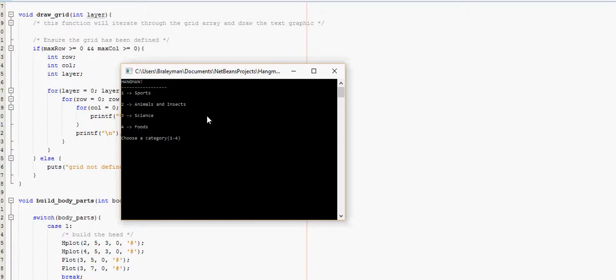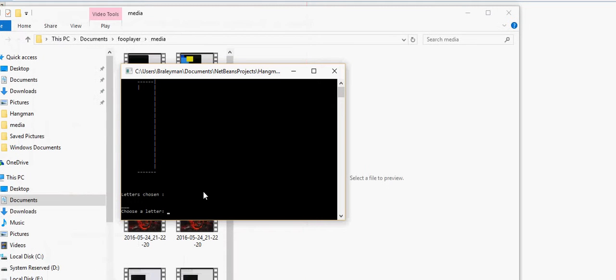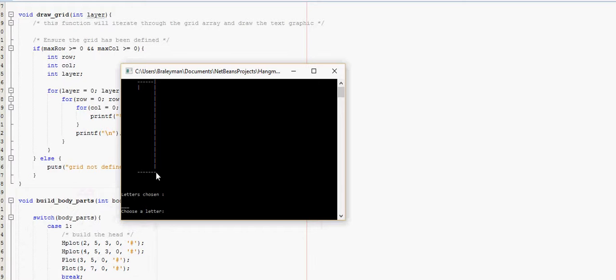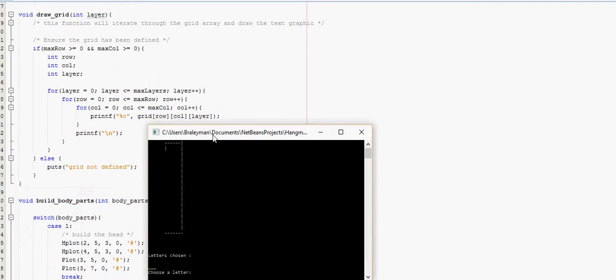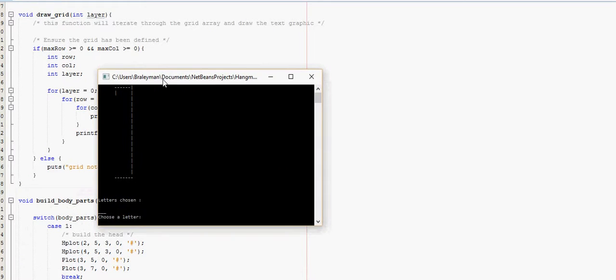It starts out with a simple menu. I just went ahead and created 4 topics: sports, animals and insects, science, and foods. Let's go with foods. So it reads from a text file. It reads in a whole bunch of words, saves them inside of a word array. Then it generates a random number, and that's how it picks the word from the array of words as your mystery word, so to speak.